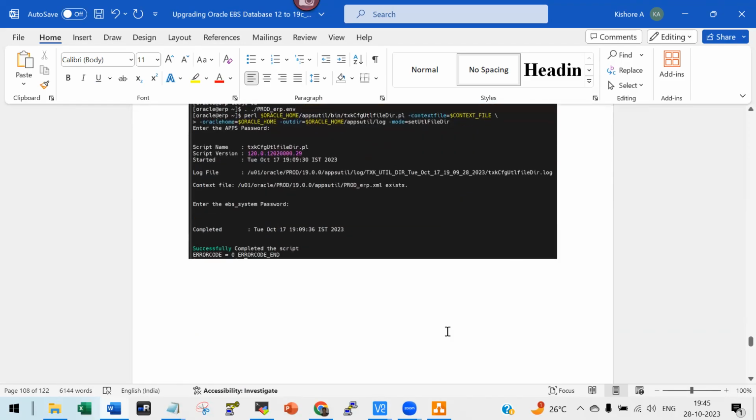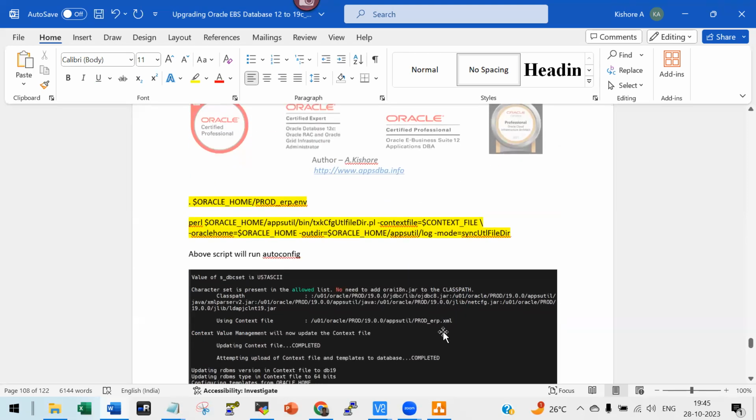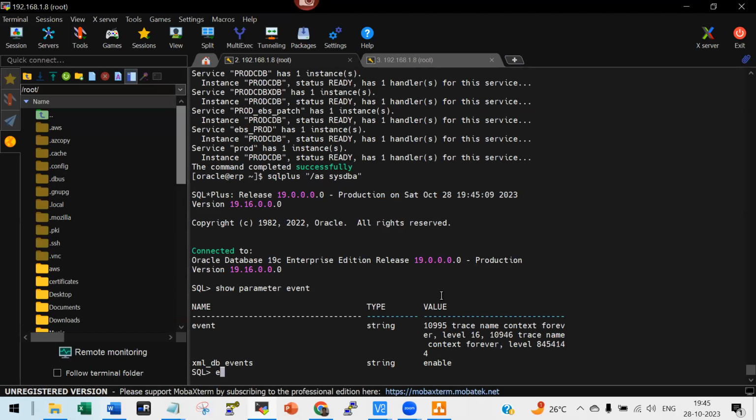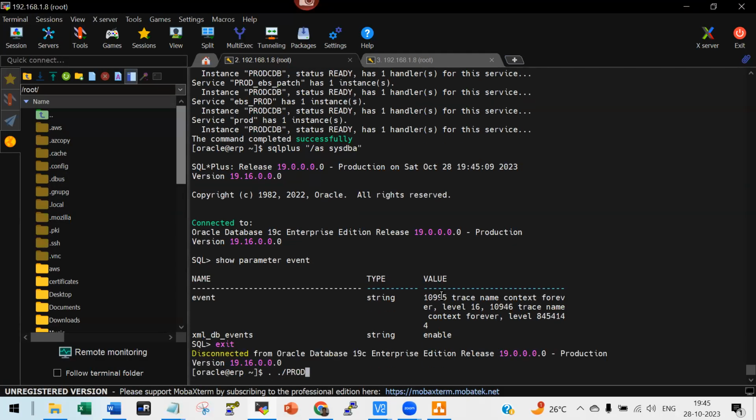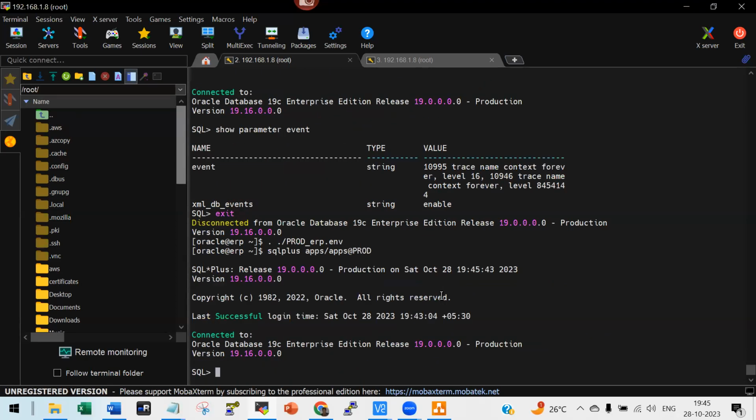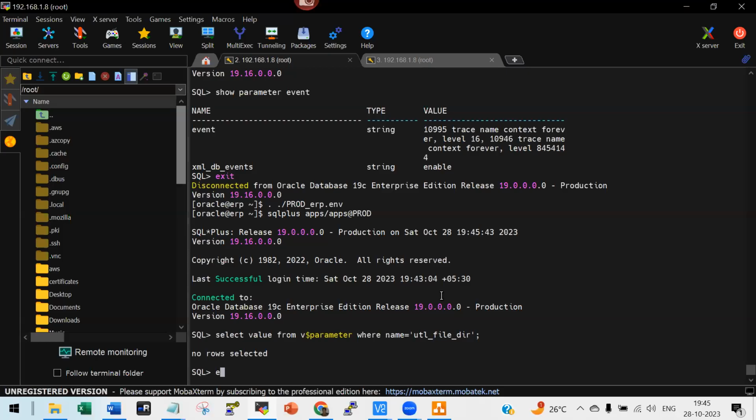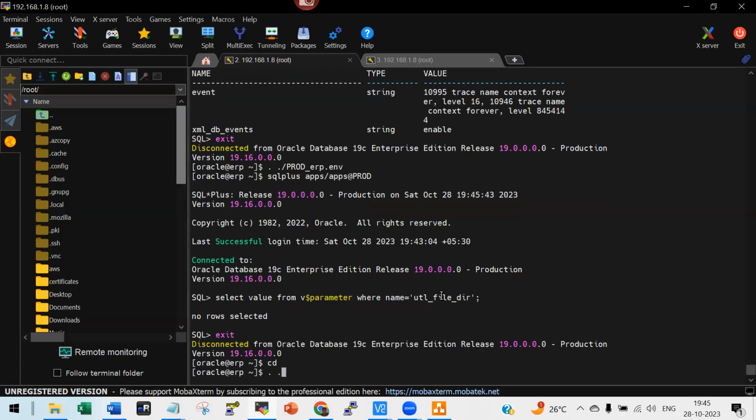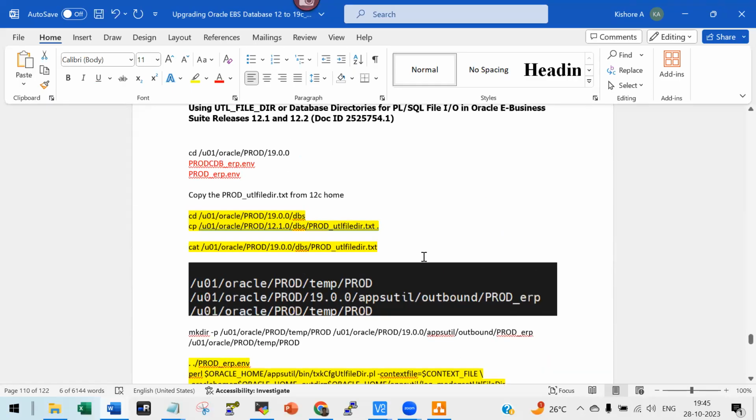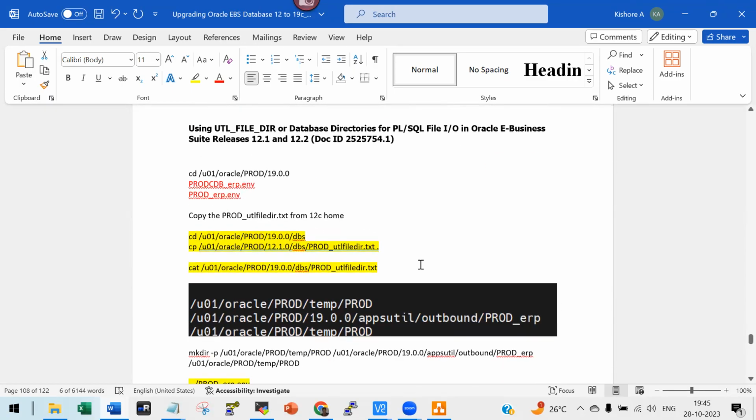See, if I run this, this has to not run like this. If I do SQL plus apps at prod and run it, it will be empty. Now I will do a couple of steps which will fix all these steps. Whatever I'm doing, it will help you to fix it. This util file is something really new.